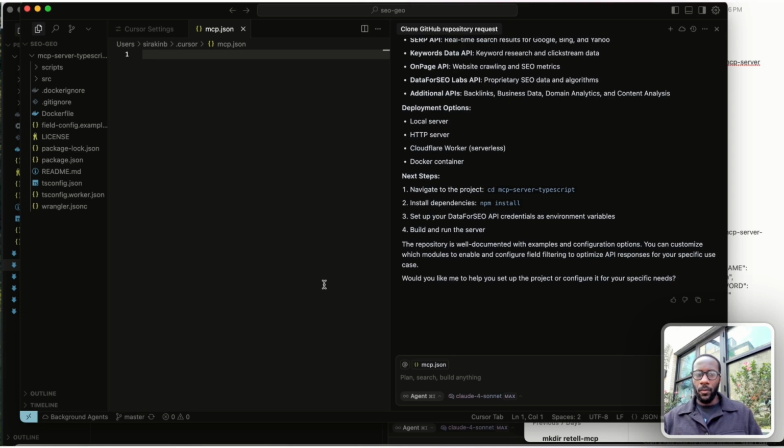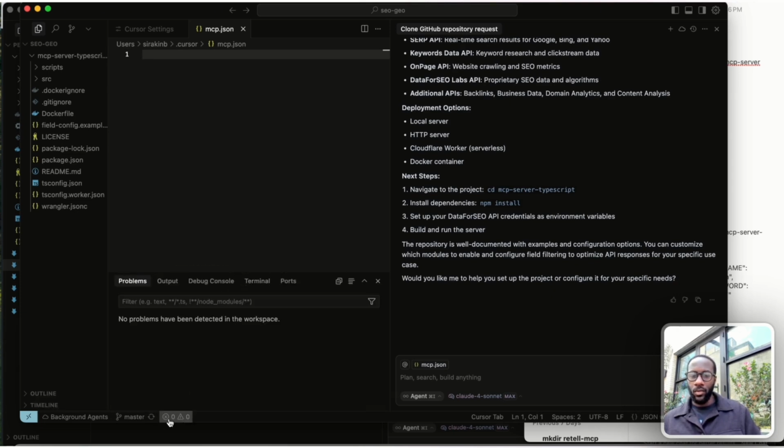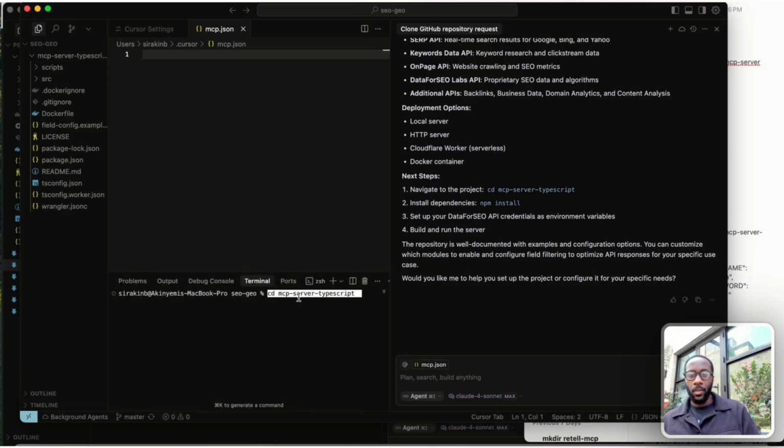All right, so first of all, you're going to go to the bottom left of Cursor, open up the terminal. So you can click here where it says no problems. You can then open up the terminal, and then you're going to type in or paste in CD, which will get you to the file, the actual folder for this MCP server TypeScript project. CD space MCP server TypeScript, and you're gonna click enter. That'll take you to the folder.